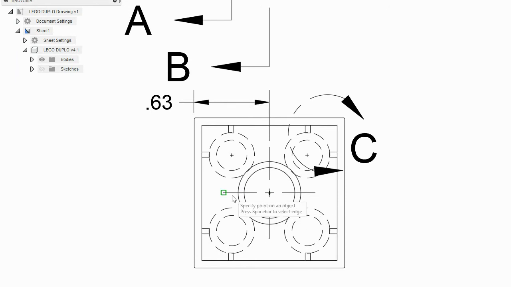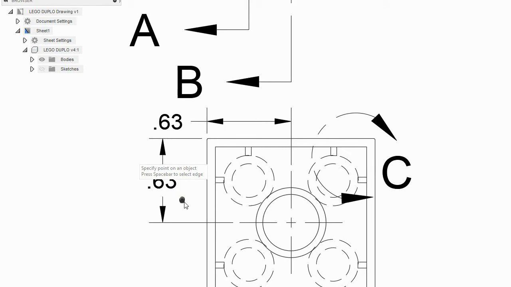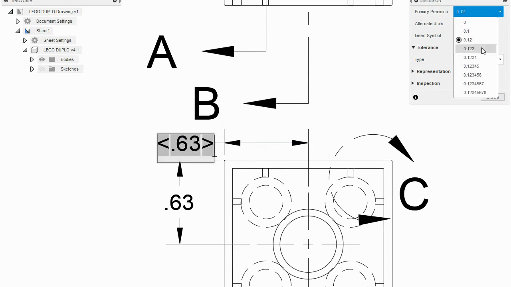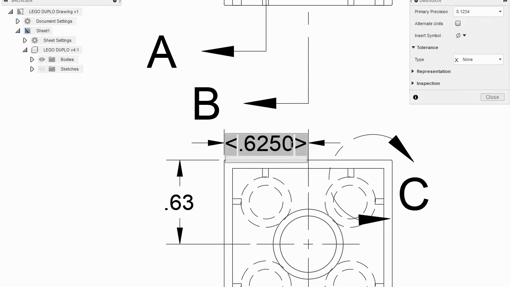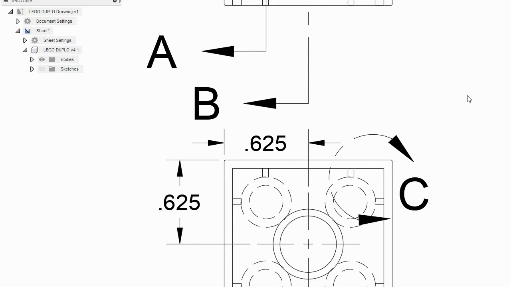I'm also going to select the up and down by selecting dimension, linear dimension, left click, and drag out my dimension. I'm going to select escape, and I'm going to double click on my dimension and make sure that the precision is accurate. I'm going to change this to 3 decimal places as I do not need that 0. I'm going to double click on the other 0.63, change it to 3 decimal places, select close.